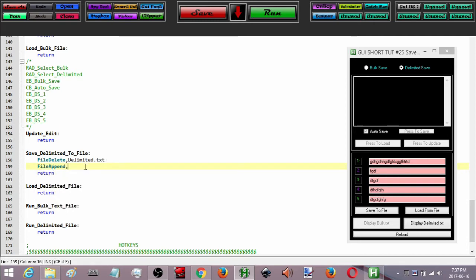And this comes to the whole reason why we deleted it before. If we already had that file delimited.txt, when we do file append, all it's going to do is add to the end of whatever the last line of our text document was. It'll just append more stuff to it, and then if we do it again, it'll append more stuff to it. That's not what we want. We want to have fresh values, right? So that's why we delete it, and then now we're going to append with our new information.